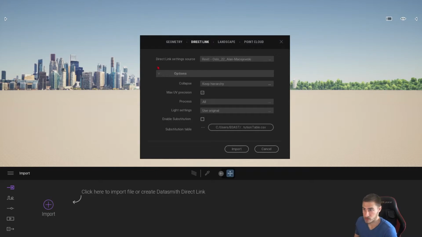It's really not worth sharing. So I would always max UV precision unless your model is absolutely absurd, giant, huge, and you have tons of materials, and I still wouldn't worry about it. 99% of the time, max UV precision. Check it. And then process.